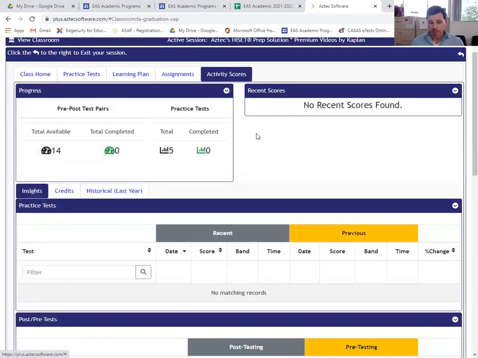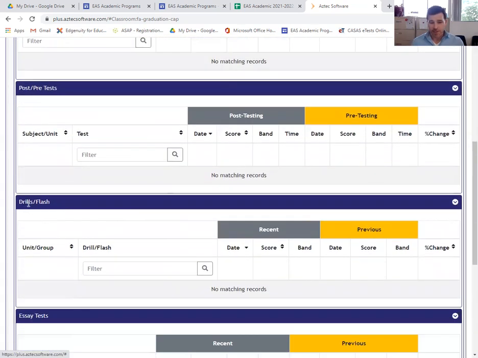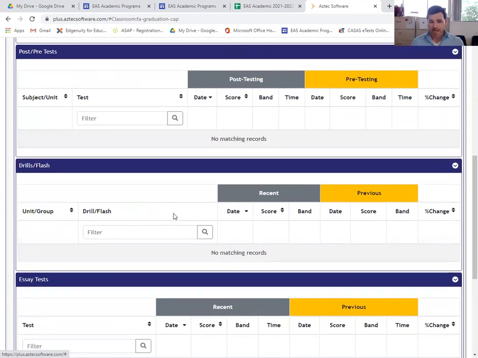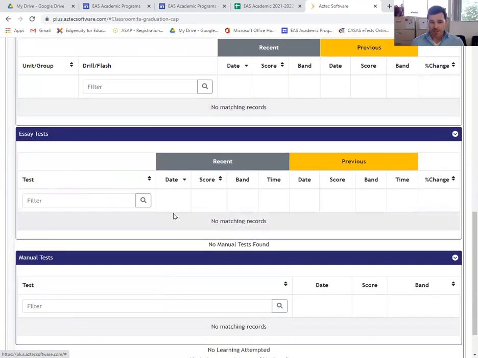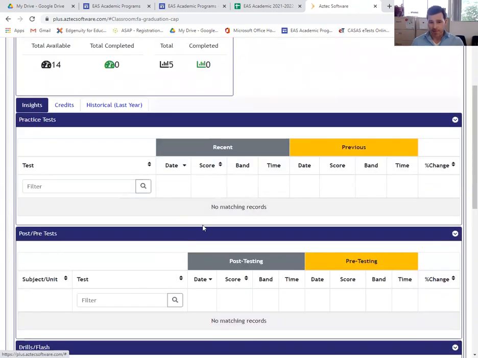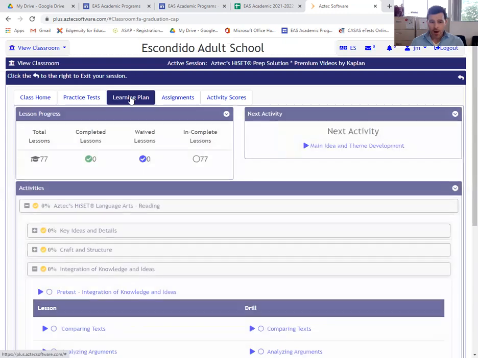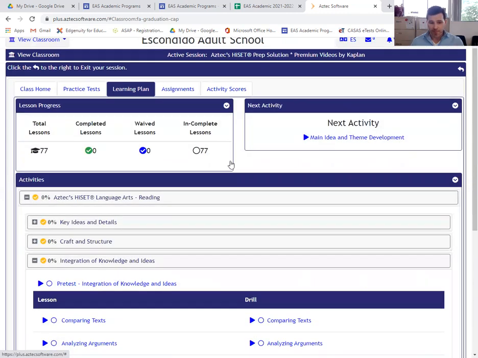So you can check your scores at any time, and you'll see as you move down, what we've been doing mostly are drills. And since I haven't completed any, my scoreboard here is all blank. But once you start doing these tests, it'll populate and you'll be able to compare how you did in your first drill compared to maybe the second or third drill that you've done in the same subject. I'll go back to learning plan, which is again your home base.